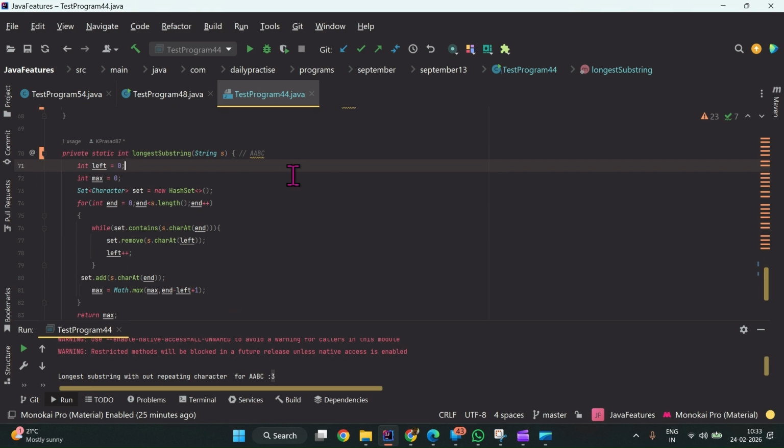One pointer is the left index and another one is the end. For every character we traverse, we need to find the maximum, because our goal is to find the longest substring. That means we need to find the maximum length.